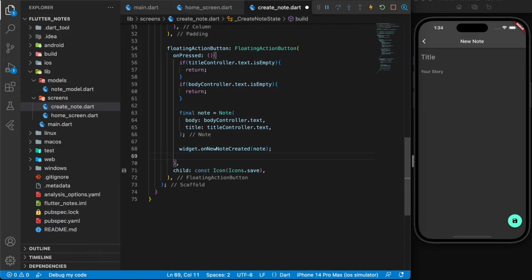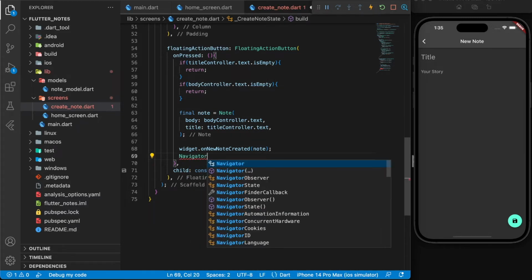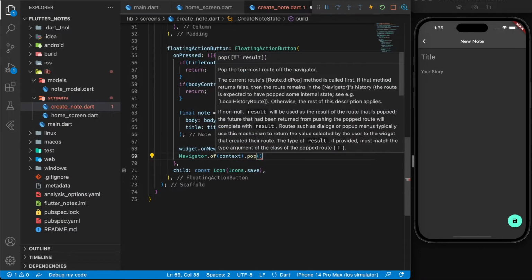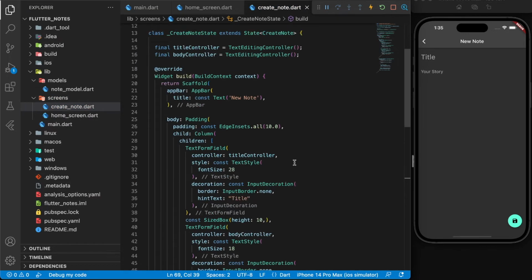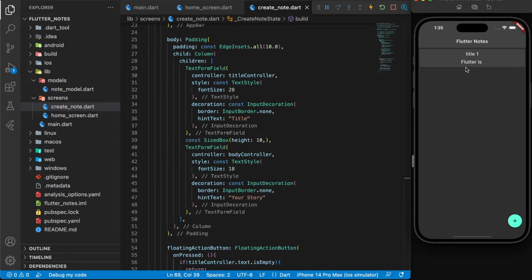To do so, we are again going to use Navigator. So we'll say Navigator dot of context dot pop, and there we go. All right, let's quickly restart the app. Okay, let's try to create a new note now. Let's say the title is Flutter is awesome, and save it.